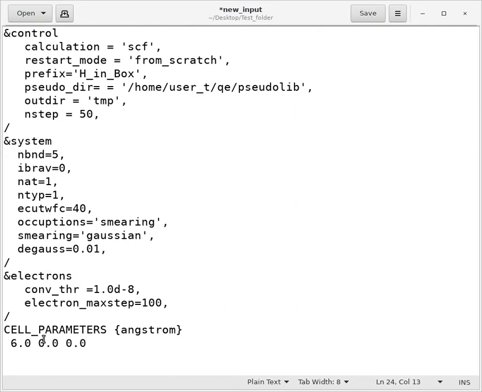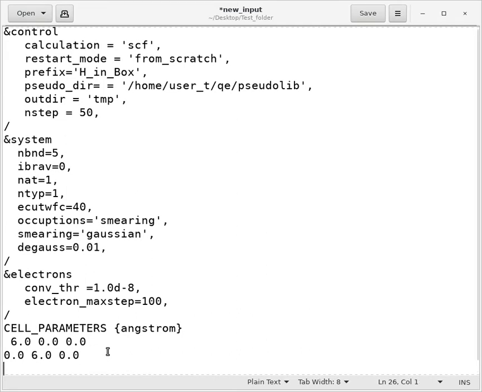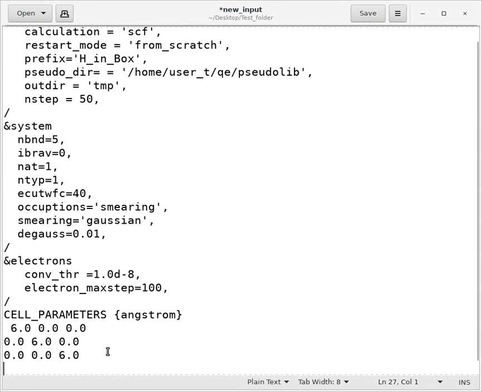Because I specified ibrav 0, giving me full access to the control of the lattice in terms of lattice vectors, I specify here one vector going 6 Angstrom in the x direction. I want to make a box, and the easiest box is cubic. Then I say my next vector should be in the y direction, so it should be 0, 6, 0. And the last should be in the z direction. So now I have an empty box, right? Good.